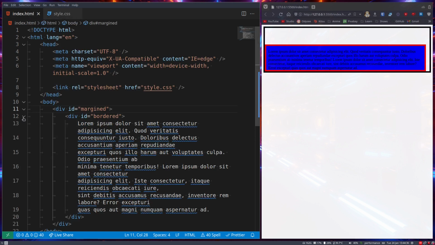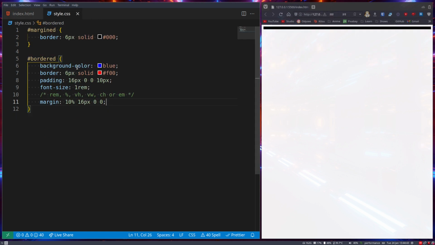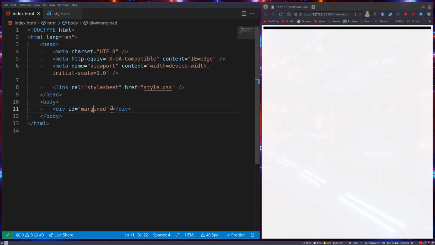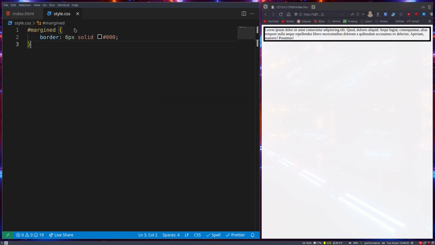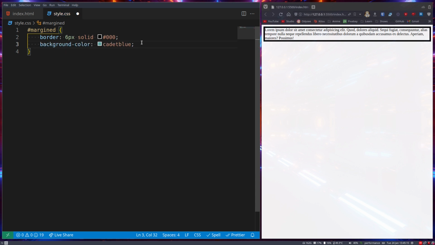So in our HTML, let's actually just remove this and keep this div here. And in here, we can just talk about this margined div. We can also put a little bit of lorem in here. There we go. And we can maybe make the background color cadet blue. There we go. So let's add a width here.